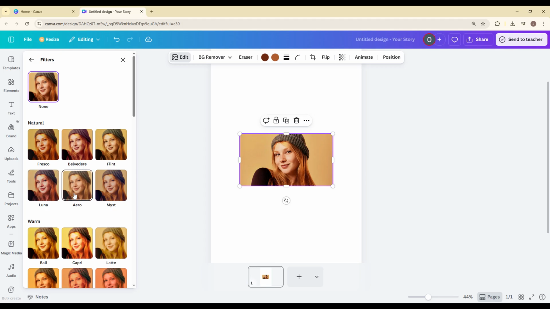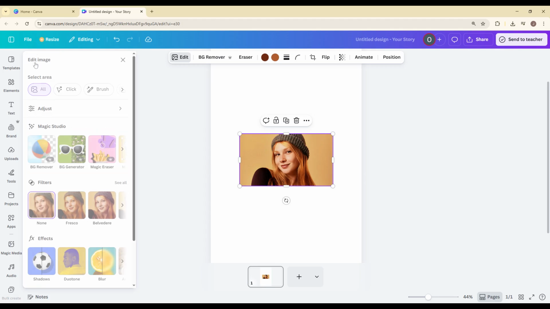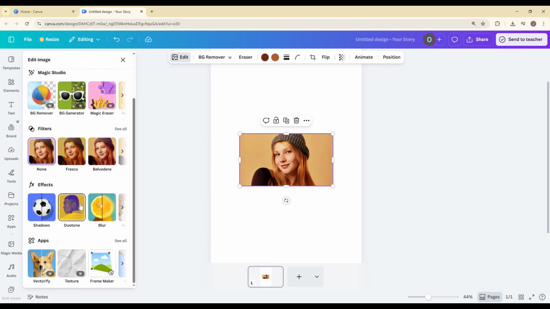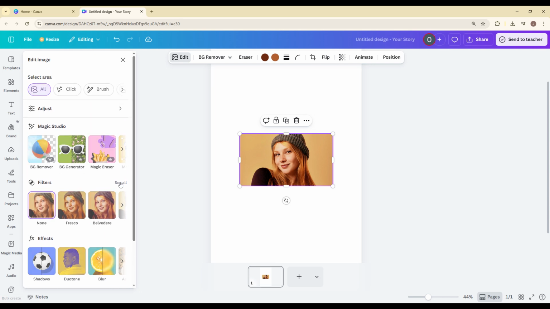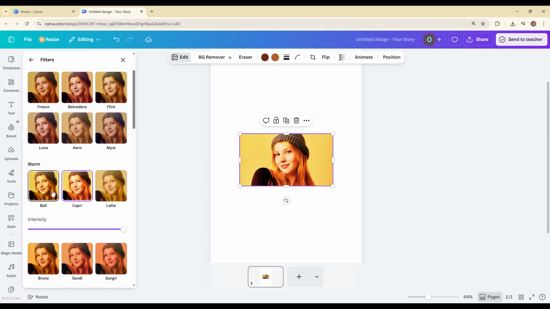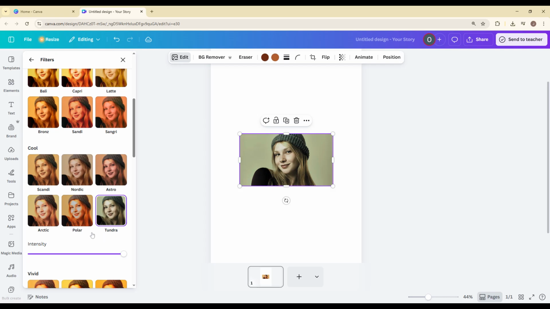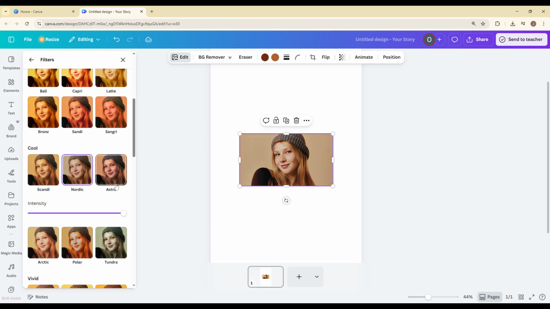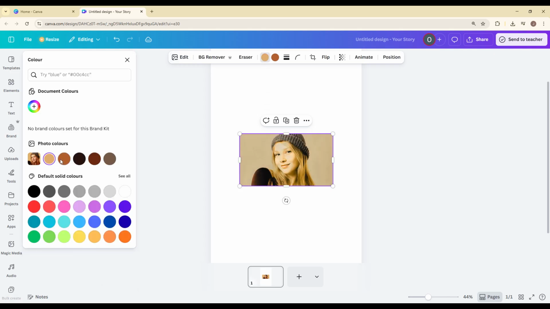First, you can use color tint. This adds a colored overlay to your image, which is great if you want to match a brand color or create a specific mood. Next, you can try duotone. Duotone turns your photo into a two-color styled image. When you select duotone, you can customize both the highlight and shadow colors, giving your image a dramatic and modern look.